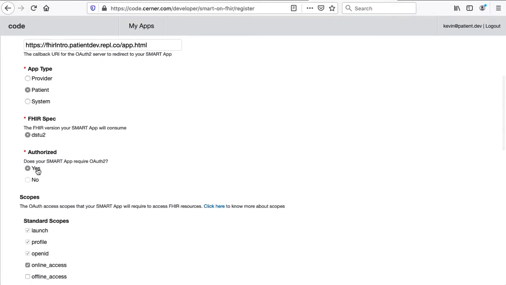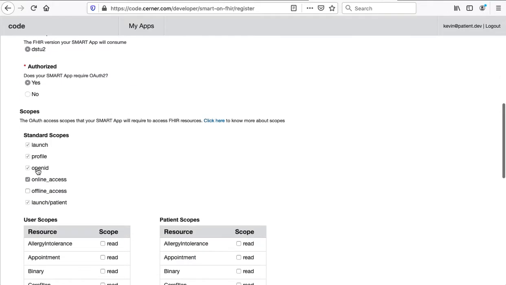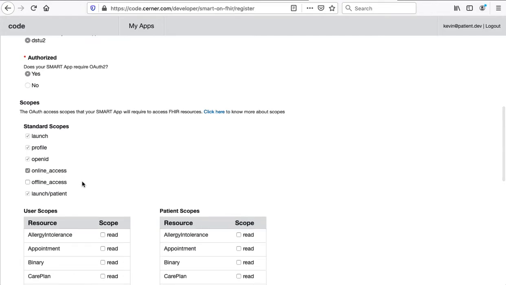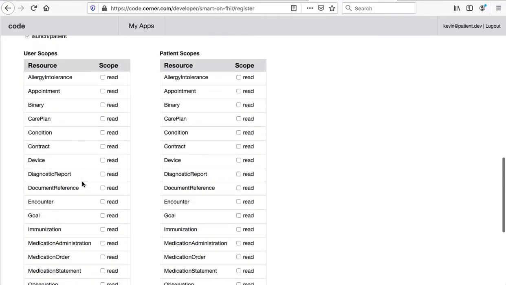Keep that authorized clicked as yes. It's going to be a web app, so you should not do offline access because you need to be able to keep secrets, and you cannot do that inside of JavaScript. For the patient scopes, just click them all.